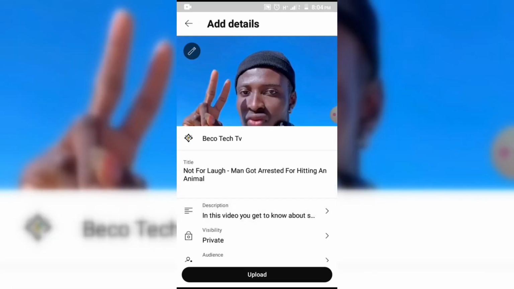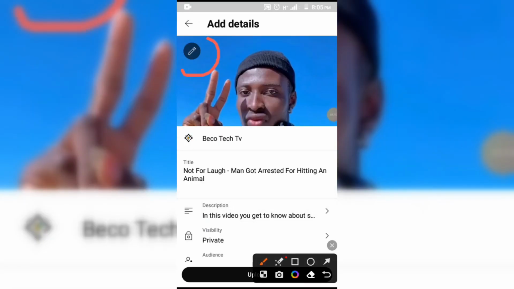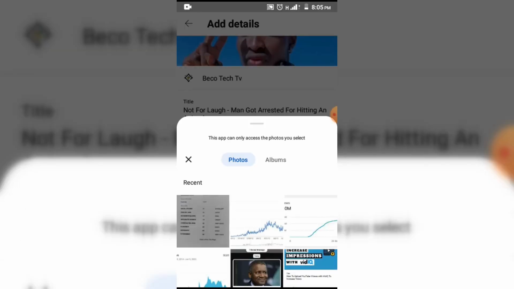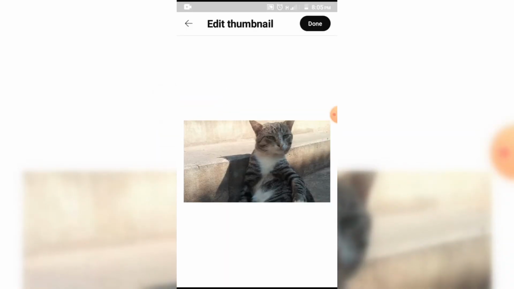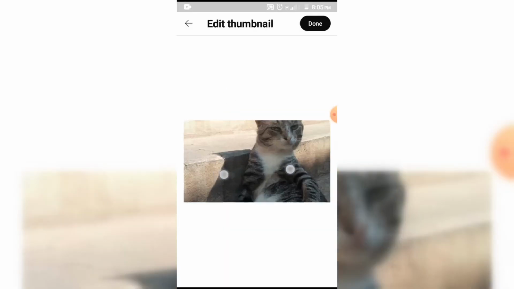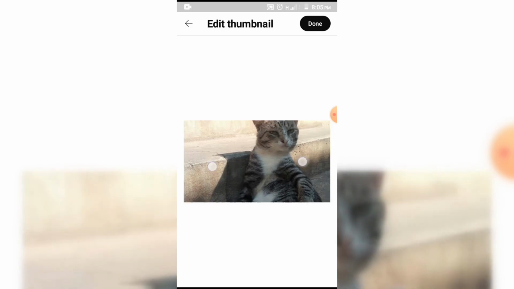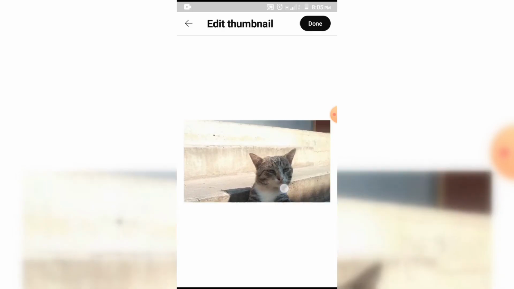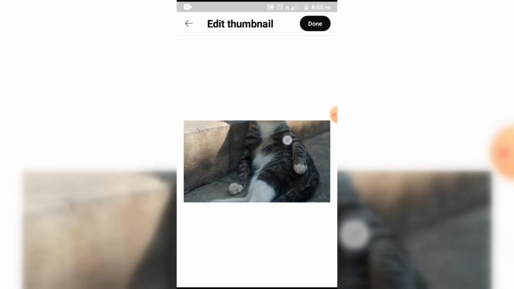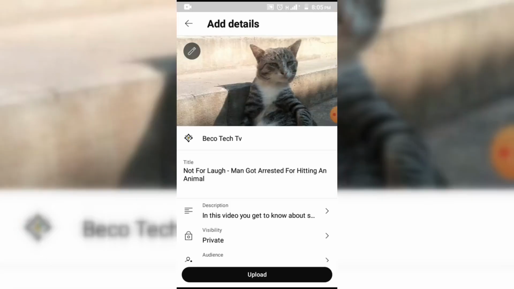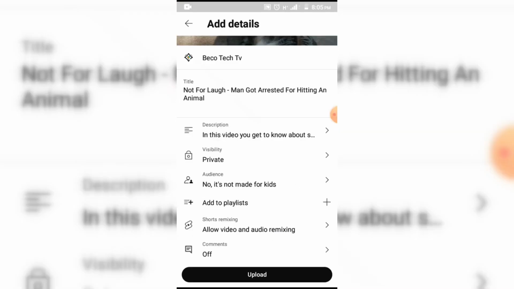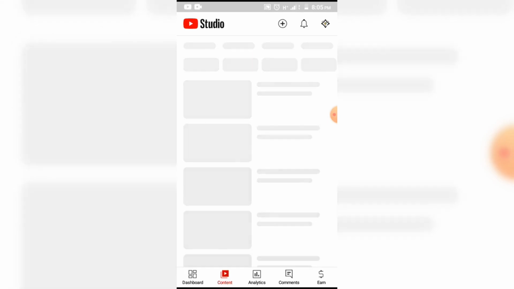Now for the video thumbnail, when you click on the pencil icon, you can choose a custom thumbnail from your phone's gallery. You can also pinch in and out of your video to zoom in or out. You can then also drag the video about to position the thumbnail to suit your taste. When you are okay with the results, hit the done button at the top corner. Now hit the upload button at the bottom of the screen to upload your video to YouTube.